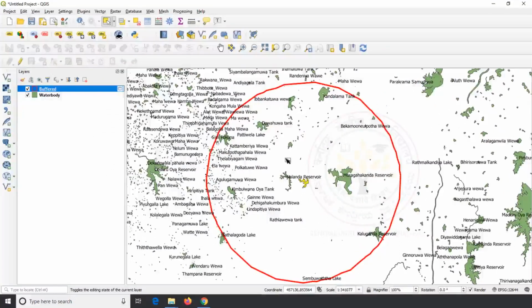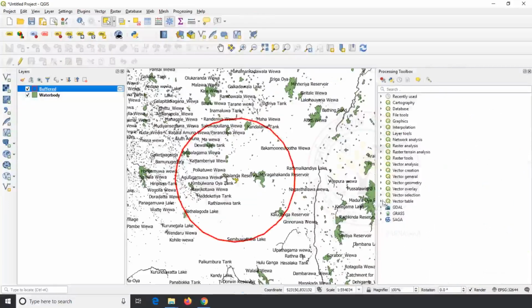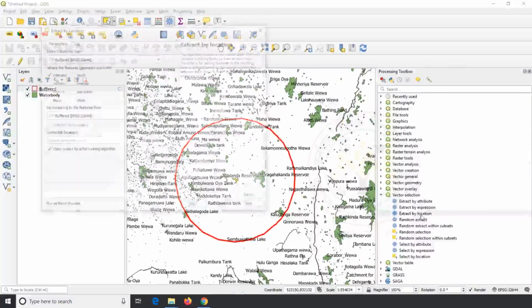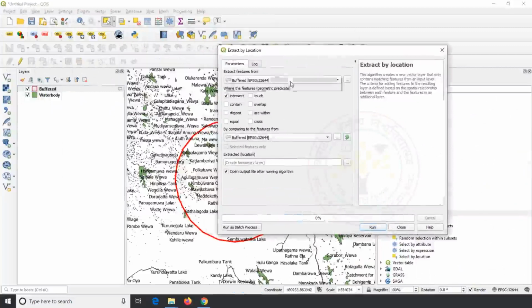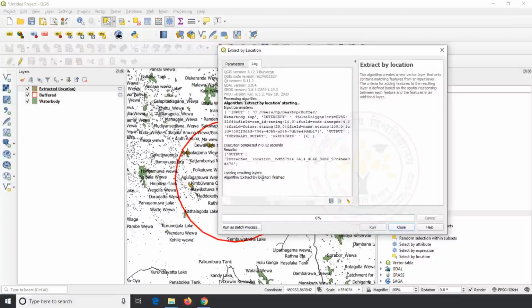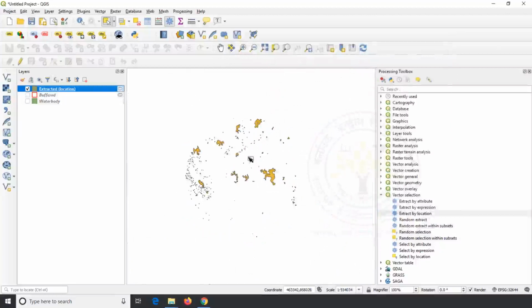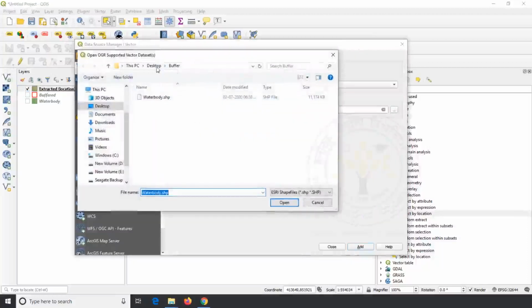If you want to extract water bodies within this buffer area, we can use Extract by Location or spatial query. I will perform a spatial query and we will see the results. Now we have extracted the water bodies which are located within 25 kilometers from the reservoir. Practice creating buffers for point, line and polygon using other downloaded data.